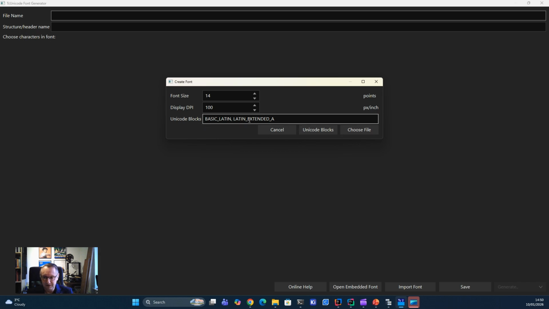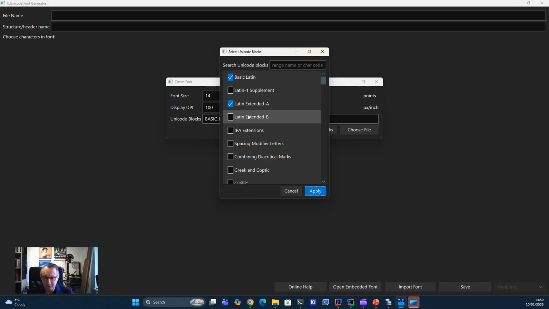So at that point, we can choose which Unicode blocks we want. Now, this tool can produce either tcUnicode fonts or Adafruit fonts. If you produce Adafruit fonts from it, they're completely compatible with the standard libraries. tcUnicode allows you to have Unicode font rendering, and it supports most common libraries that are out there, basically.